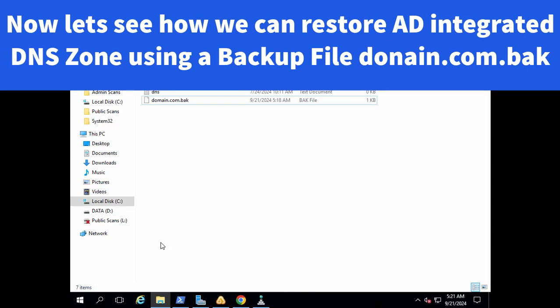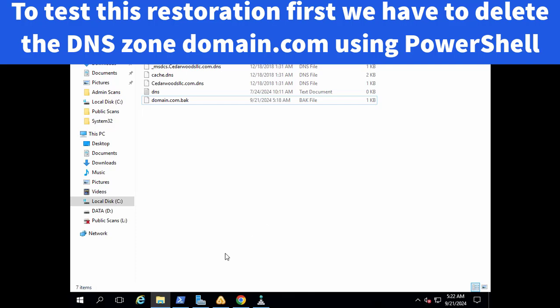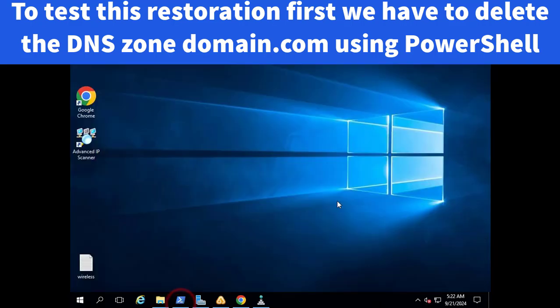Now let's see how we can restore the Active Directory integrated zone using this backup file. To test this, we first have to delete the domain.com DNS zone using PowerShell.